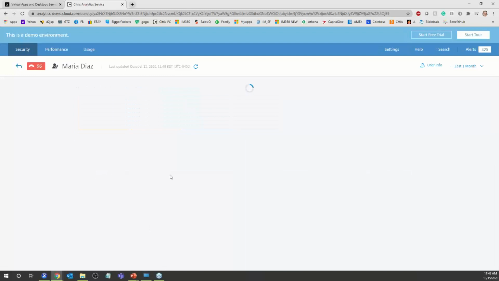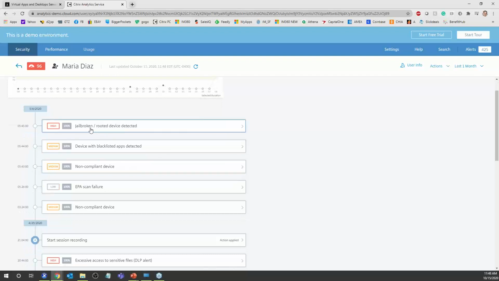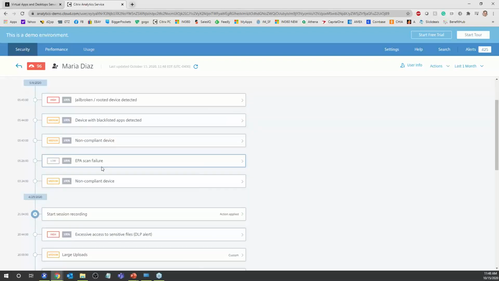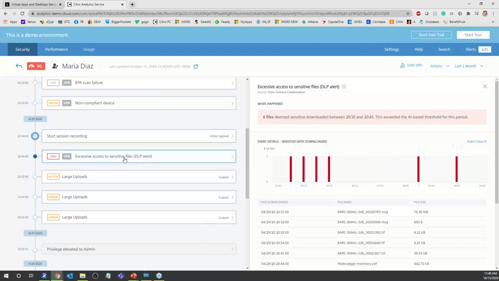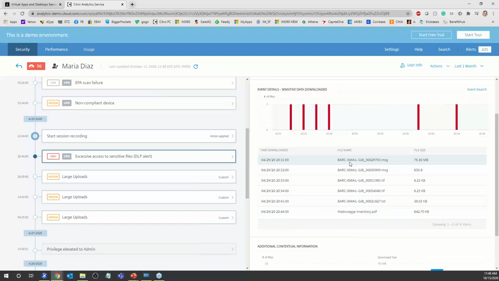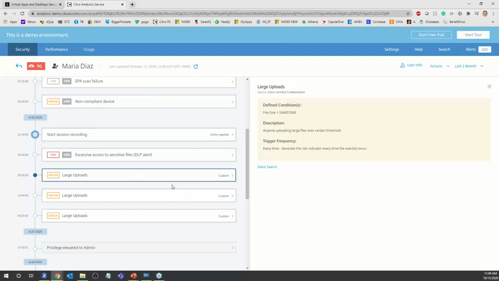For example, if I want to look at Maria's risk profile, I can see why she's getting a high risk score. Right off the bat, she's connecting from a jailbroken device. She has blacklisted applications on that device. An EPA scan was failed. In the past, she tried to excessively access sensitive files, which triggered a data loss prevention alert. And you can see the system automatically started a session recording. So we can go back and view Maria's session to see exactly what she was doing with those sensitive files. We can see exactly what files she accessed, what time, and the size of those files. So you can get very, very detailed information around how the user is behaving within their Citrix session.